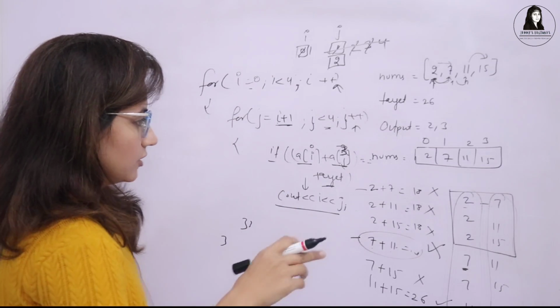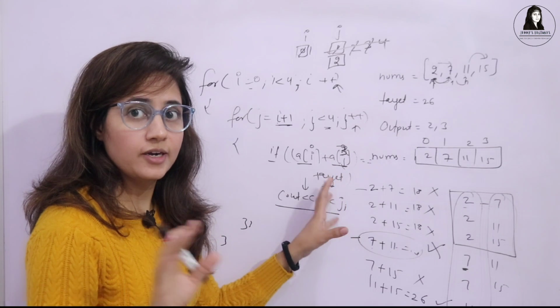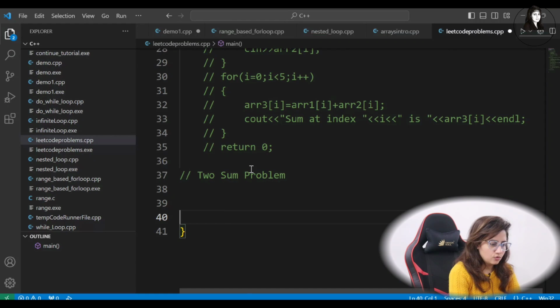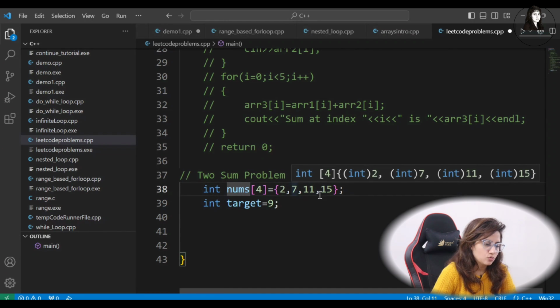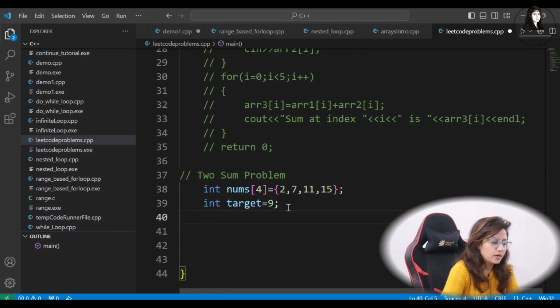So now let me just write down the program for this. Let's see the code for this. We will take the same example, same names and all. So nums is the array name, nums 2, 7, 11, 15, target is 9, right? So simply what you can write down, 2 for loops.